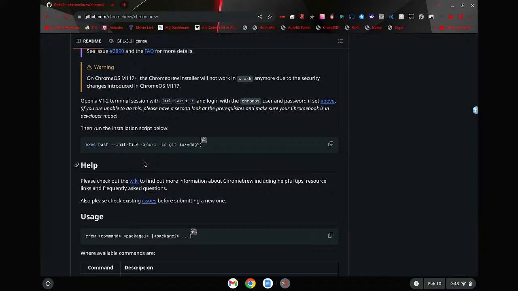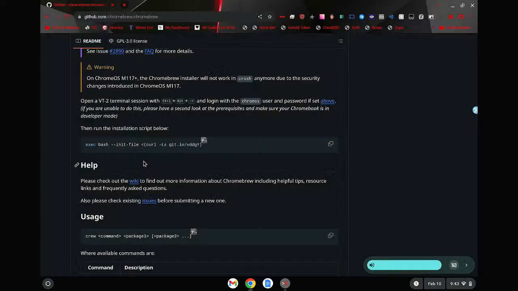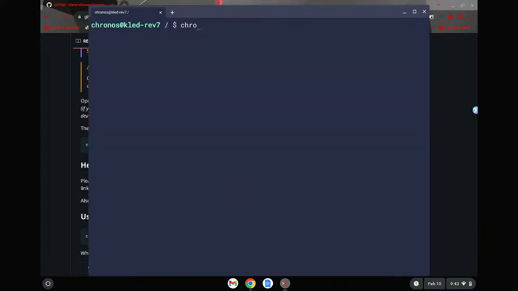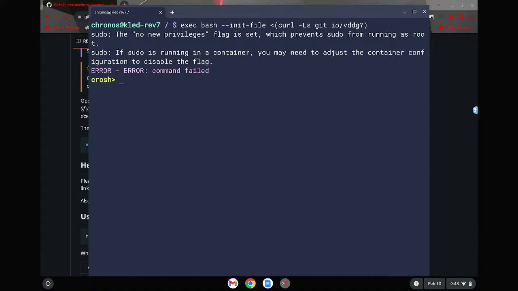So exec bash --init-file. So exec bash --init-file. And then this curl command here. Yeah, if this was regular or back in the day ChromeOS, you could just paste it in and hit enter, which prevents sudo from running as root. If sudo is running in a container, you may need to adjust the container. Yeah, exactly.